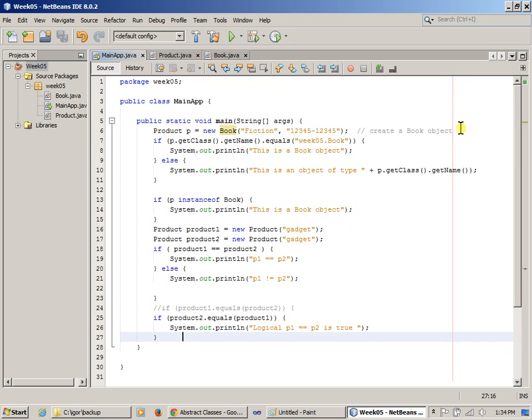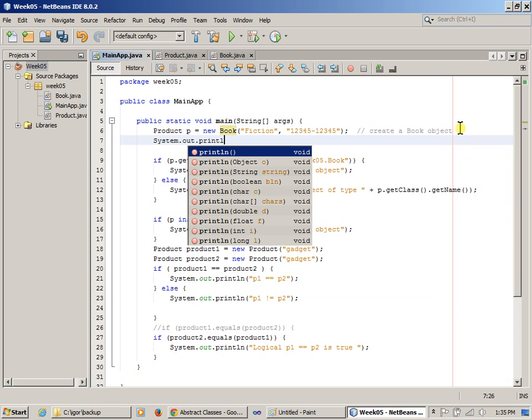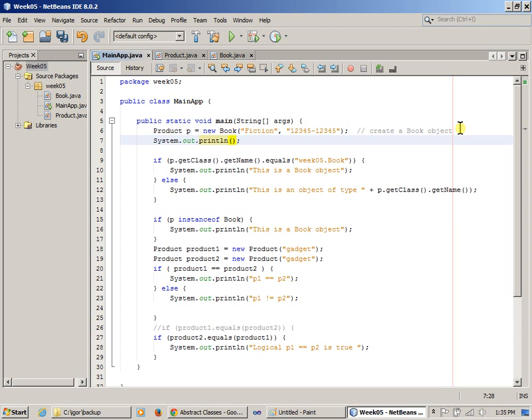So I have this book, and so now if I wanted to display in this demo, perhaps I can go to the top of my demo and say System.out.println, and we're going to print product full description. Okay, just go ahead and print it. What do you think is going to be printed here?